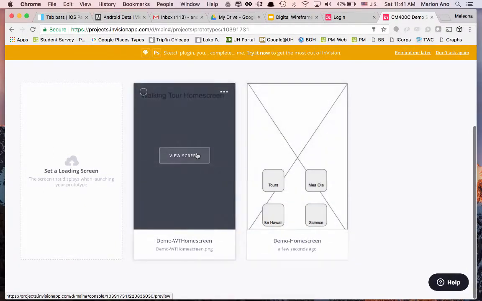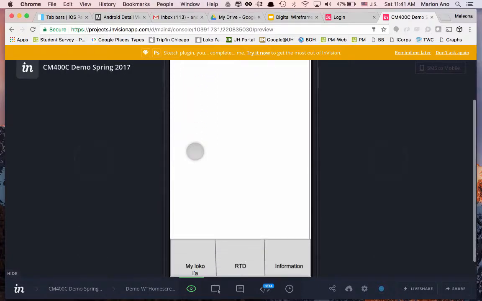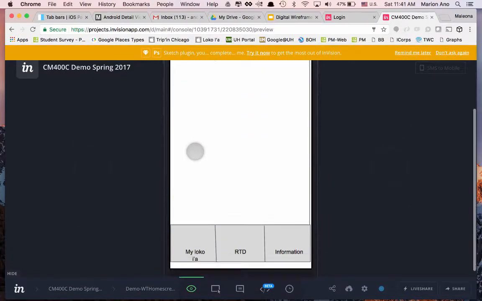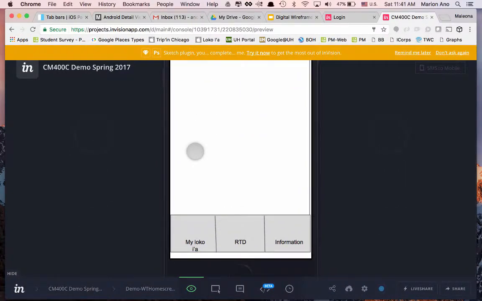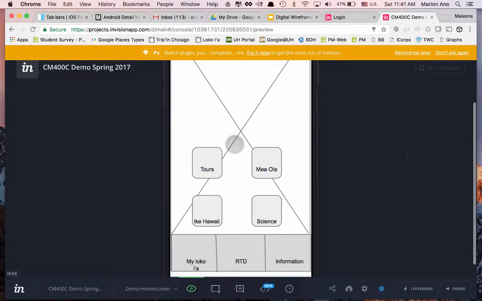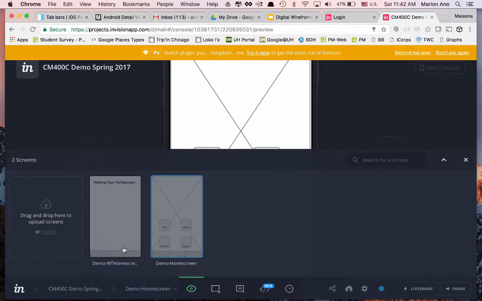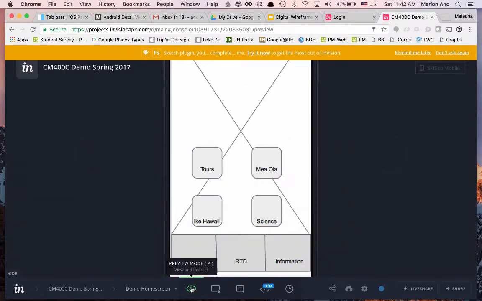So we can view the screens if we want to on the actual device here. It kind of puts it on an iPhone for me. So let's start here because this is our home screen. Just right here, guys, just note that you can toggle back and forth. And you can preview, so view and interact. You can create hotspots, and I'm going to walk you through that process.